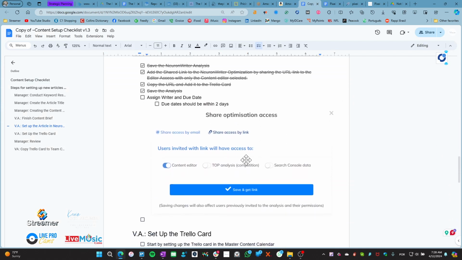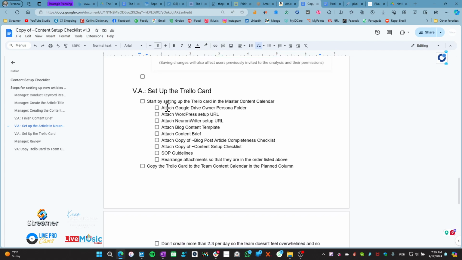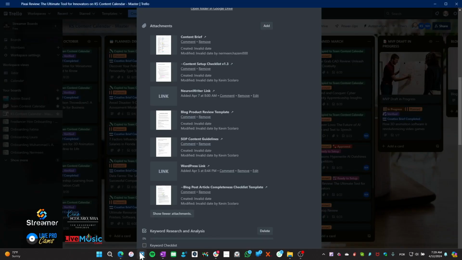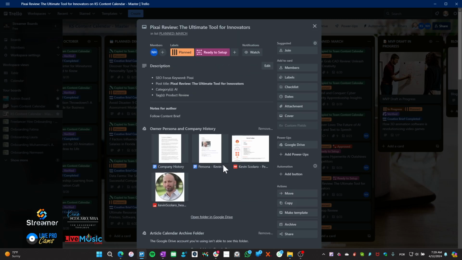So the optimization access, really that's just, when you're creating it, make sure you set up just content editor and get the link. Now setting up the Trello card, as you know, I start creating the Trello card, and then the VA will finish the Trello card setup. So here it is. Most of it looks like it's all set up pretty well. We got the persona, the owner persona, and the company history.